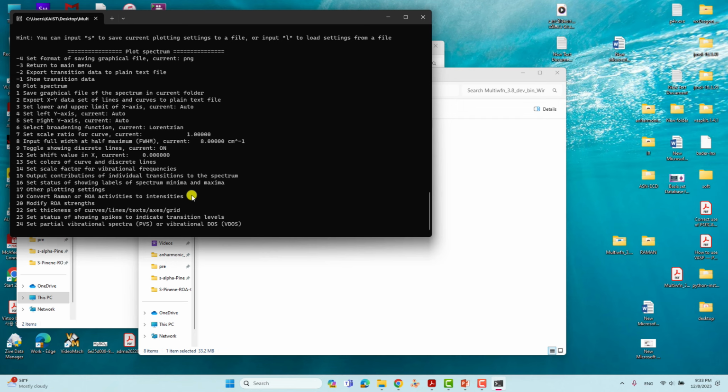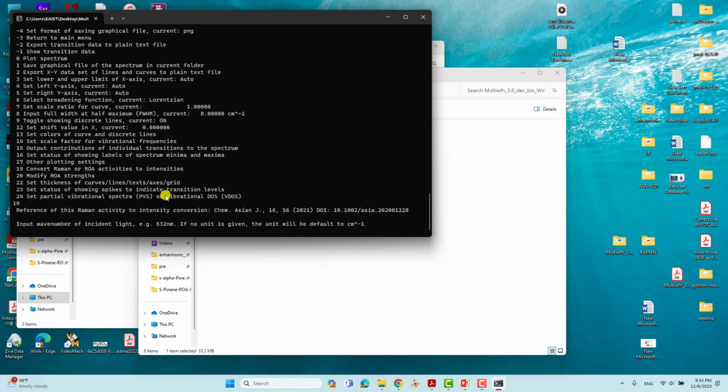Then one more thing we have to do for this ROA spectrum, that is 19. This converts Raman ROA activities into intensities. For that, just type 19 and enter. It will ask for the input wave number of incident light. For example, if you want 532, just put 532. We are going to use 532 only. You have to type nm also, 532 nm. Just enter.